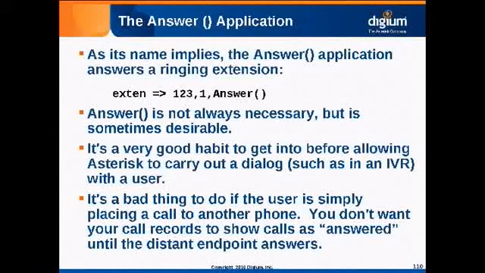Now, let's look at a few sample applications and start to get a feel for some of the applications and how they work. Probably the easiest application to understand out there is the answer application. What's it going to do? It's going to answer the call, right? Makes sense. Now, in certain circumstances, you want to have Asterisk answer the call before it continues on. So you may want to have it answer the call before it plays a sound prompt or before it sends the call to voicemail, that sort of thing.